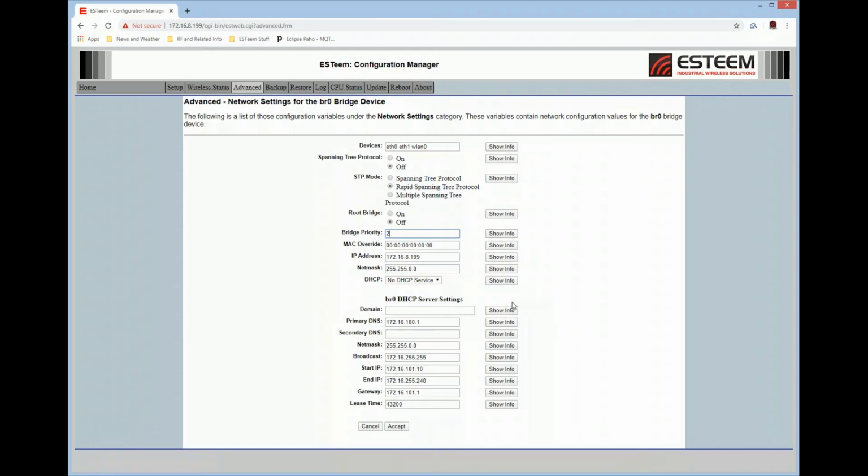The reason for that is that it'll go through and say, okay, who has the priority and who will be the root bridge? The one with the lowest bridge priority becomes the primary. The one with 2 becomes the secondary. Okay? Those are really the only conditions where you'd ever have to adjust anything as far as the spanning tree.